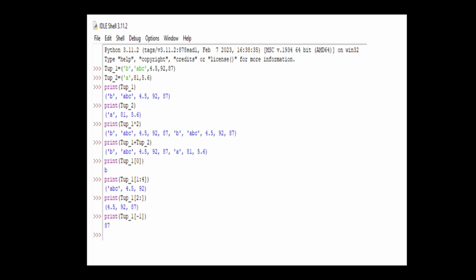This is one example where all sorts of data types are there. That is tup_1 equal to 'b', comma 'abc', comma 4.5, comma 92, comma 87. That is integer type is there, floating point number is there, string type is there, character type is there. Again, tup_2 is 'a', comma 81, comma 5.6. So print tup_1, you will get b, abc, 4.5, 92, 87. Print tup_2, you will get a, 81, 5.6.